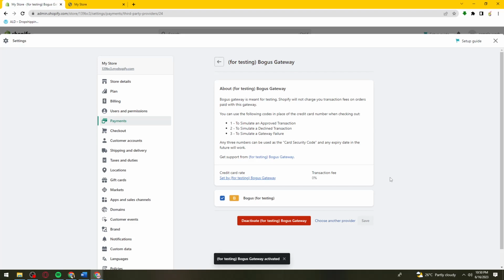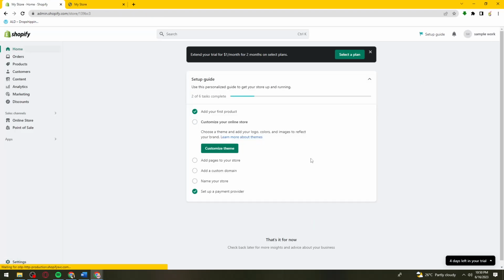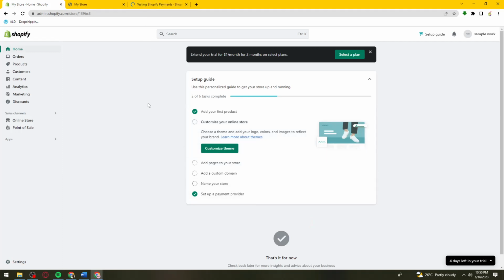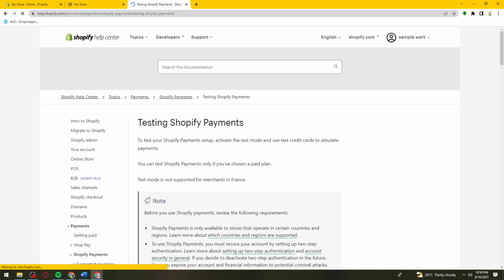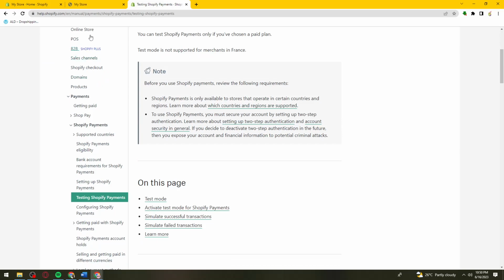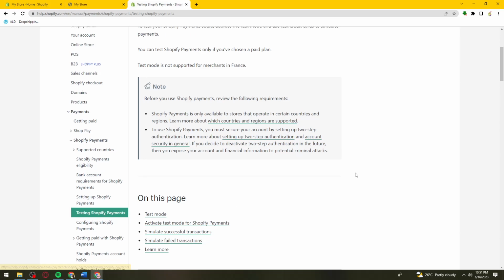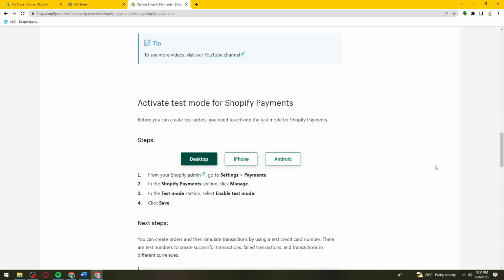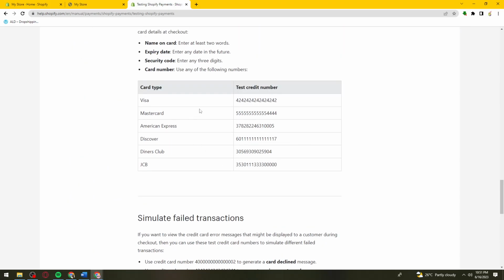Once you've done that, go ahead and open a new tab and search for help.shopify.com. Once you've searched for it, click on payments and click on Shopify payments, and you should see the testing Shopify payments section right here. Now scroll down until you see this table. Now just go ahead and copy this test credit card number right here.